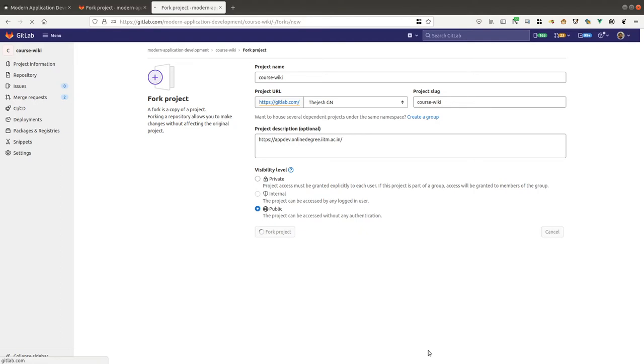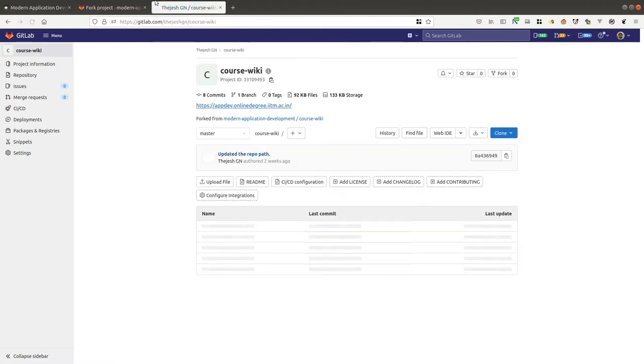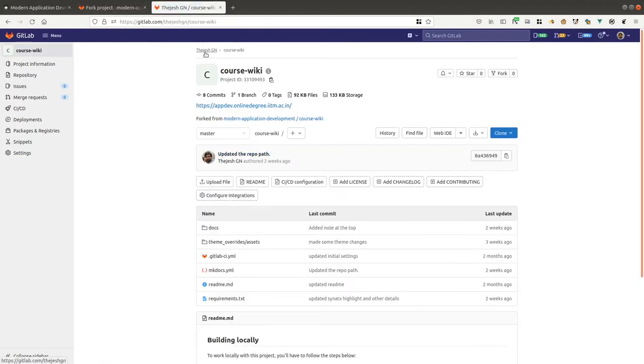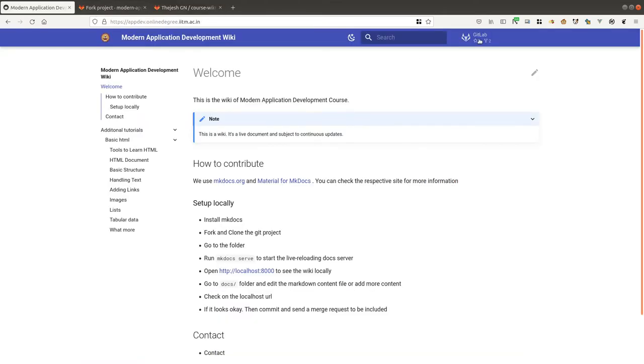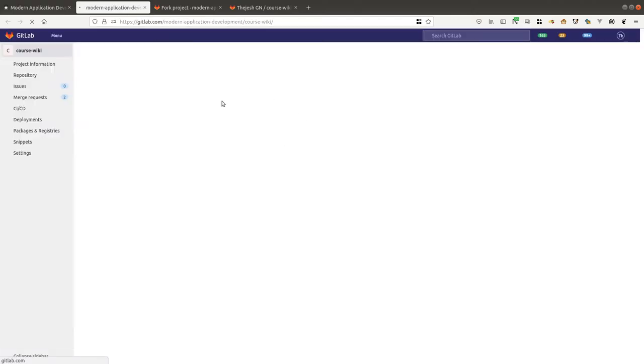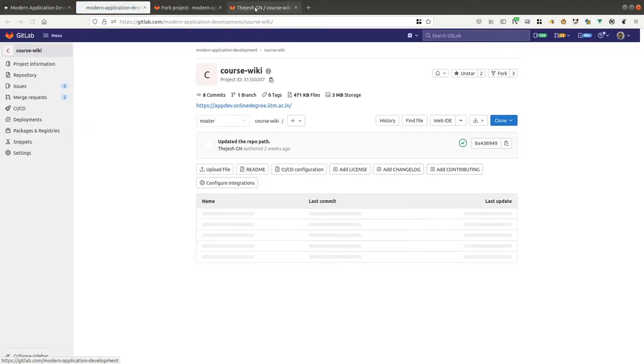So fork will actually make the same repo under your account. See, now it's under my account. Initially it used to be under a different account, for example, the modern application development account. So now it's under my account.